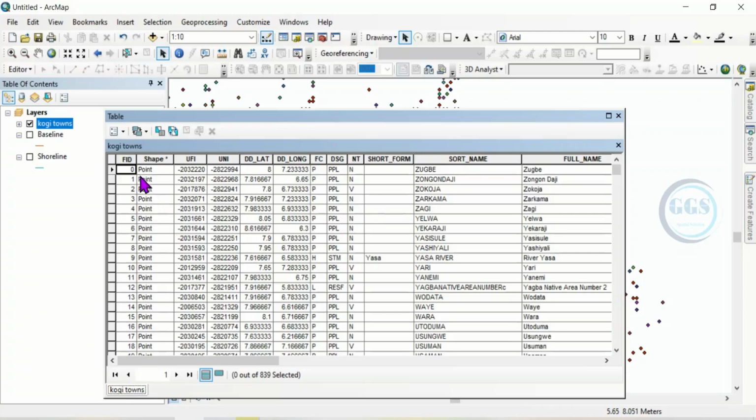Actually, you can copy the table and go to Excel sheet and paste it. But if the data is huge, it may not be easier to copy and paste. So the easiest way is to convert it to Excel file. So let me show you how to do it.